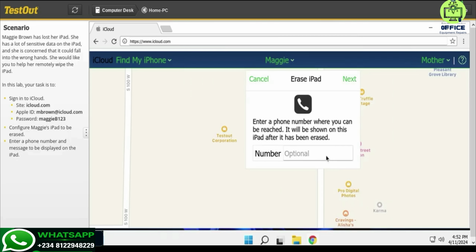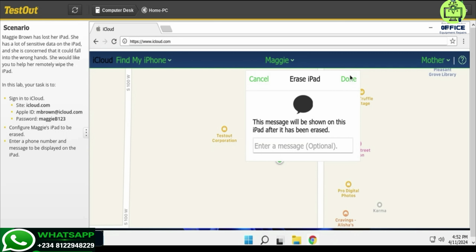magb123, and enter a phone number. So you can enter any optional number here. It is optional, so you can input it or not. So I'm just going to improvise and put a number in there. It doesn't have to be any specific number or your own number. You can input any number there. Okay, so we'll go ahead and click next, and okay, so we can input any message here.